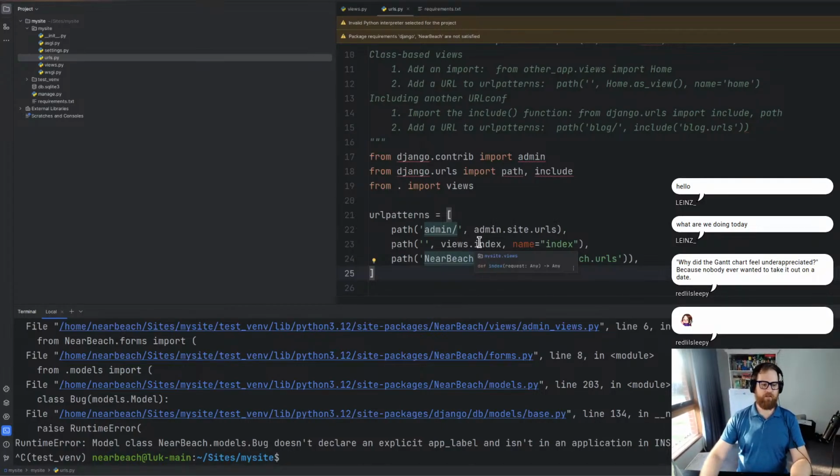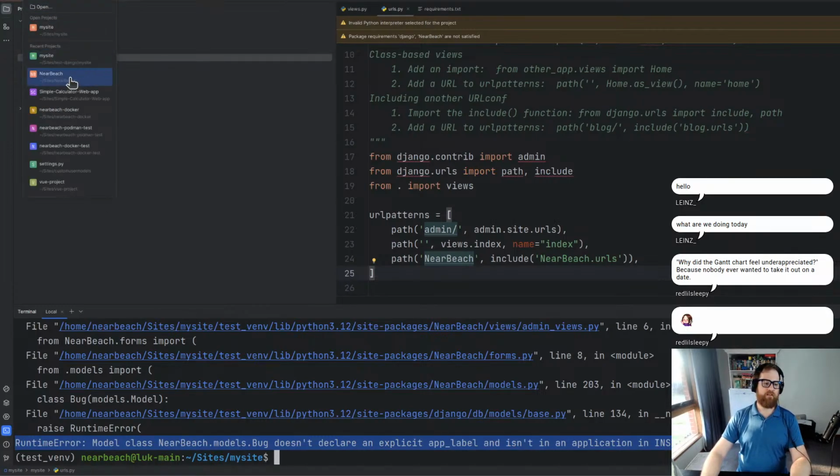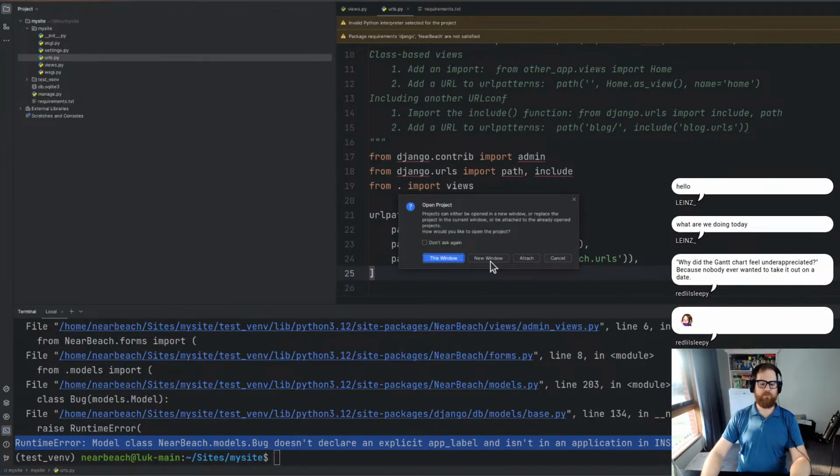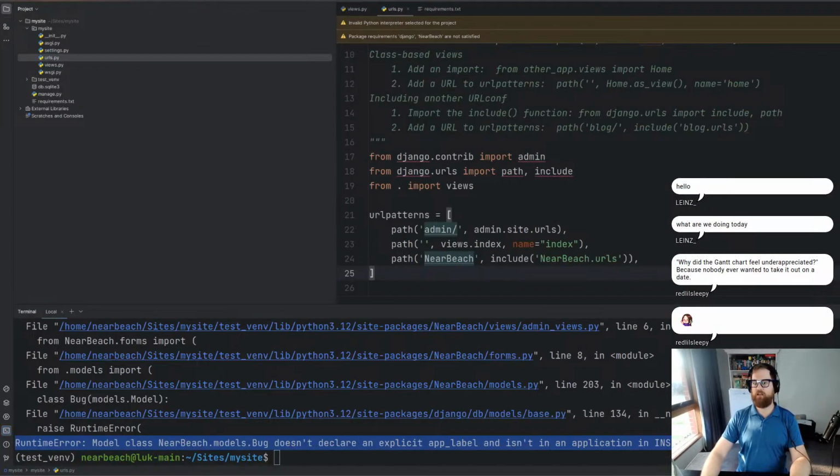Alright, so what we're missing here is we haven't done any migration, so migrate. Model class NearBeach models.bug doesn't declare explicit app label in installed apps. Alright, cool. So looks like I've actually got a lot more on my plate than what I initially thought. I'm going to open up NearBeach. I'm going to go new window, and put it on the window over here. Give me a couple of seconds. I'm just going to duplicate this.